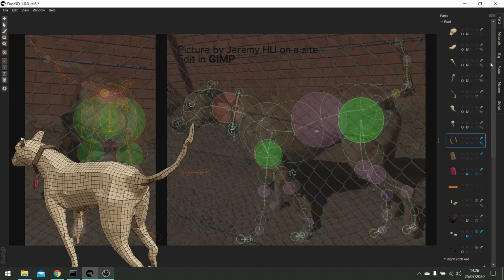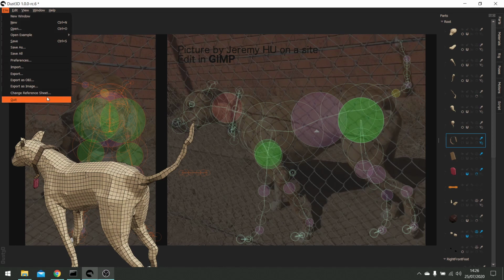The part tree is, when you put a node on the canvas, the part will be automatically created. So the canvas is normally a reference sheet. You can change this reference sheet from the File menu, change reference sheet, and load an image you made for this.